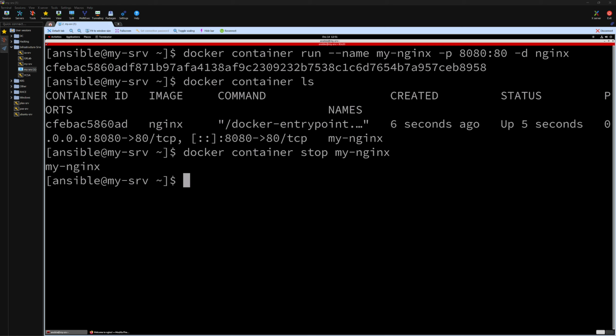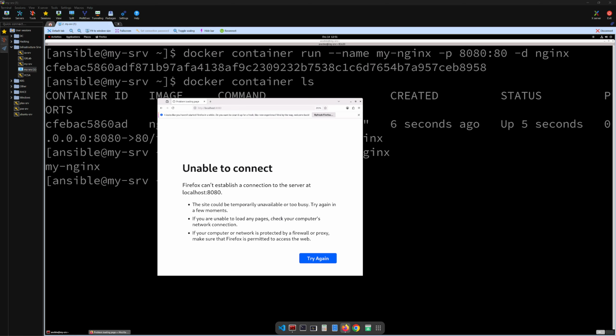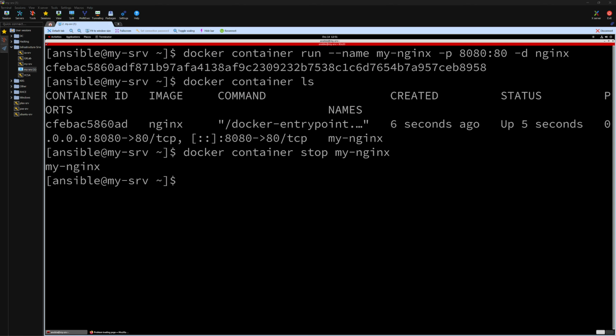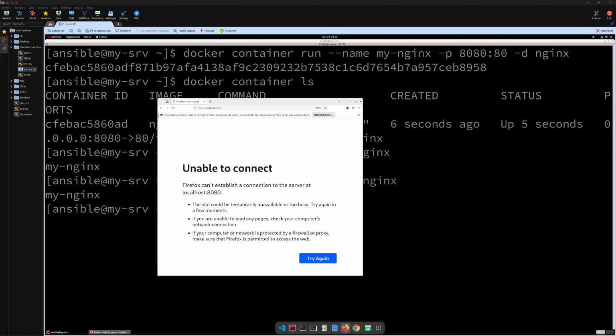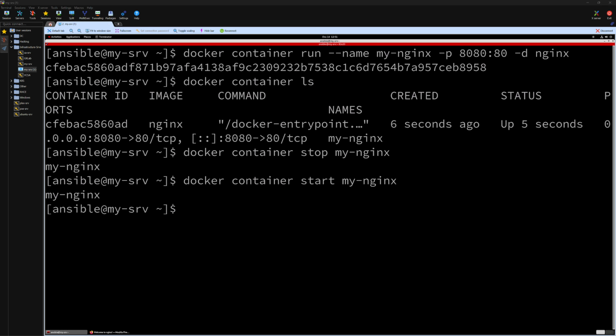So if I stop the container, then if we go back to the browser and refresh the page, we'll see that it's no longer running. So that way we can confirm that worked. We can start it again. So start my-nginx, and we'll see that if we refresh, it's up and running again. So that is a very simple way of deploying a container using Docker.